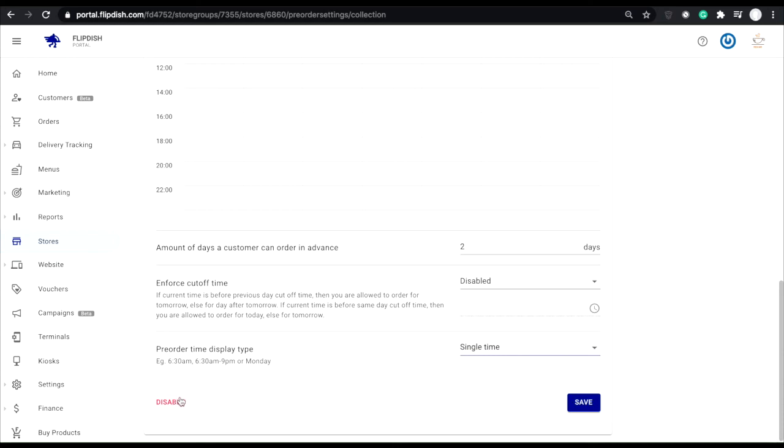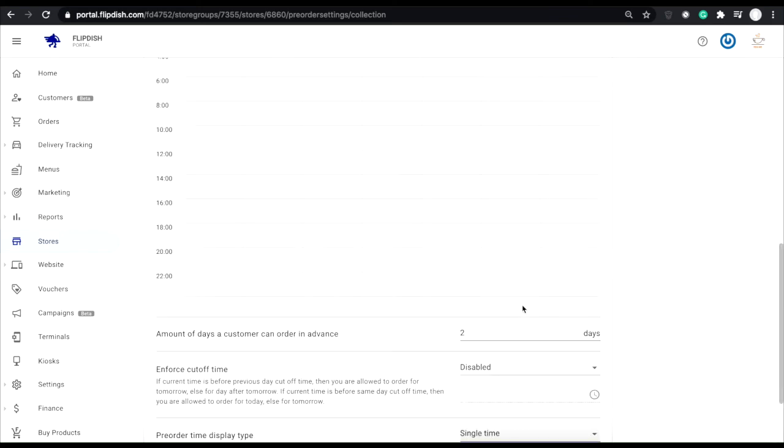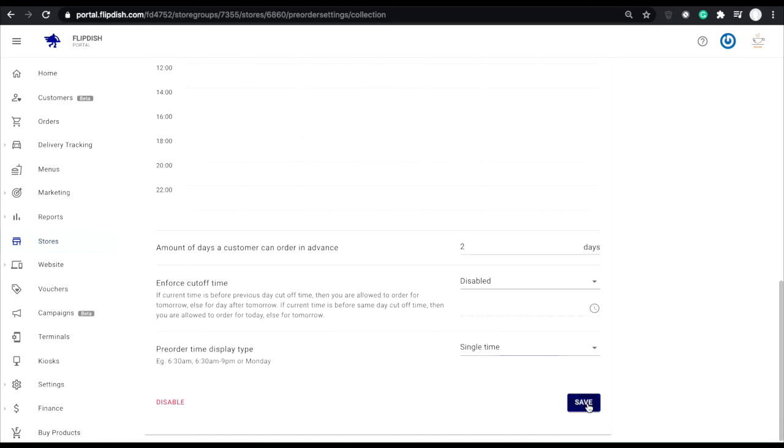The next option then we have is either to disable pre-orders altogether, which means customers can only order for ASAP. And the other option then in the blue box is to save the changes that we just made. And that's everything you need to know to manage your pre-orders successfully.